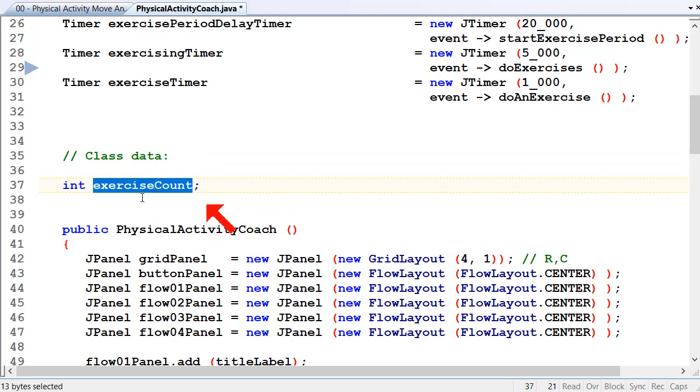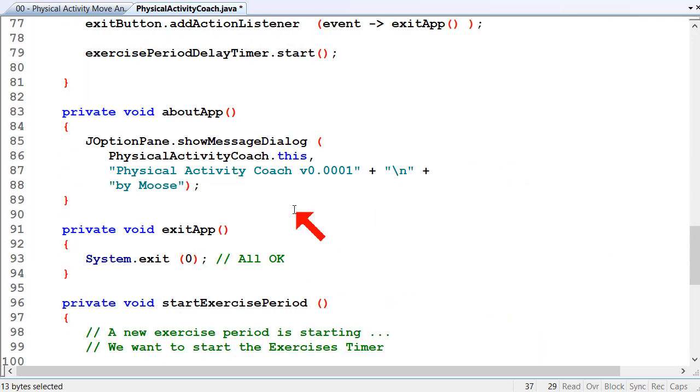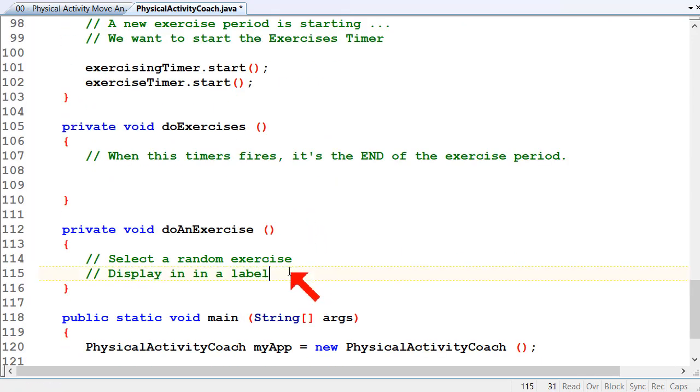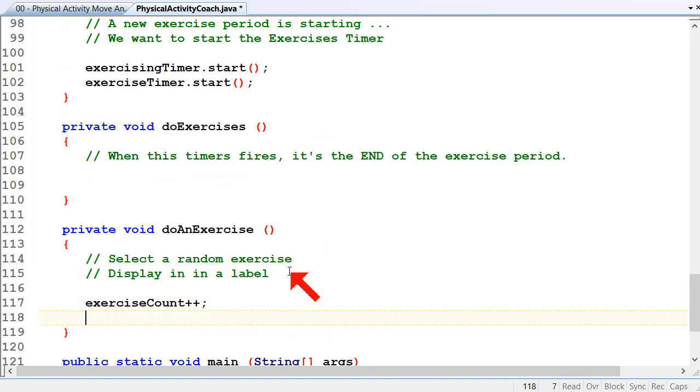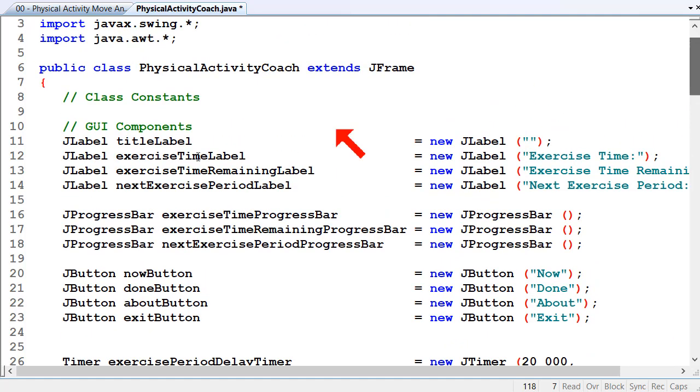So it's just a counter, an integer. We'll make it private. Keep your data private. Exercise count. And every time we select a new exercise, we'll add 1 to our counter, just for fun, and we'll update a label. So let's now find a label we need to update, and it's that one at the top of the screen, that title label. That's the one we wanted to change.